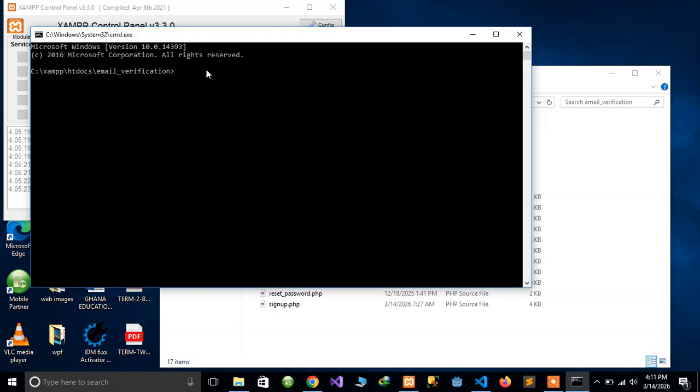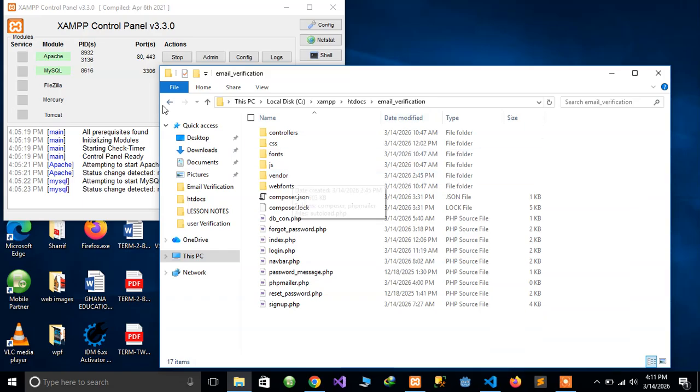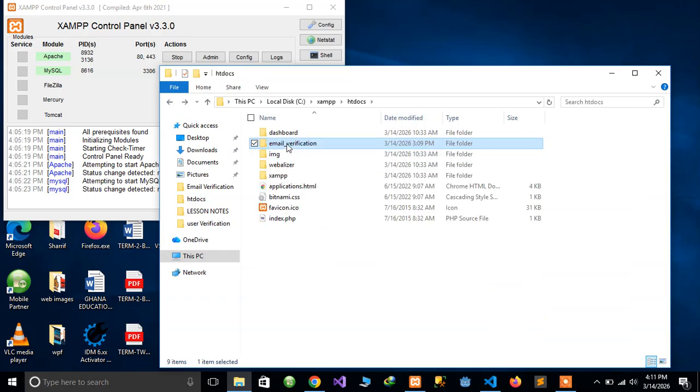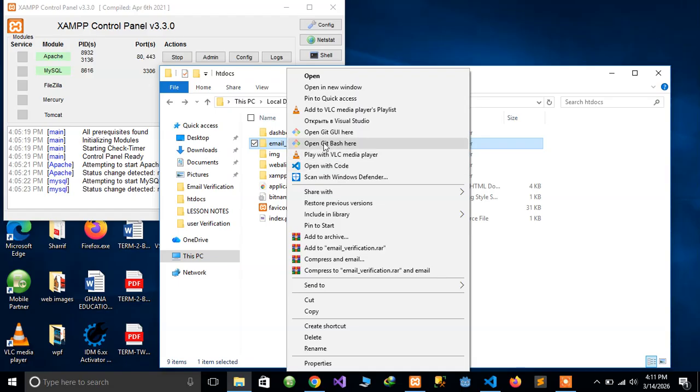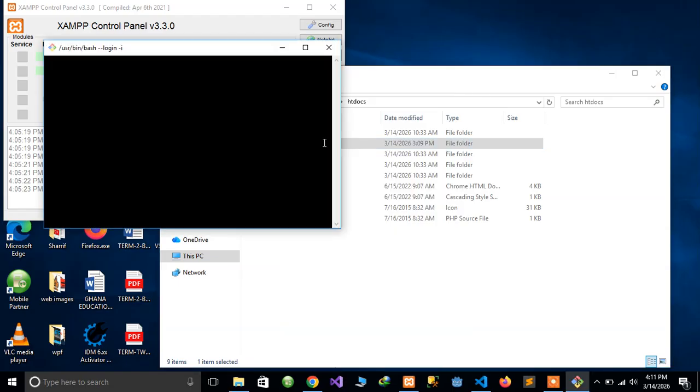Then you type the code here, but this one doesn't work for me, so I'll not use it. Try if it will work for you. To use Git Bash, right click here and go to Open Git Bash. Click on it and then type composer require phpmailer/phpmailer. That's how it is.